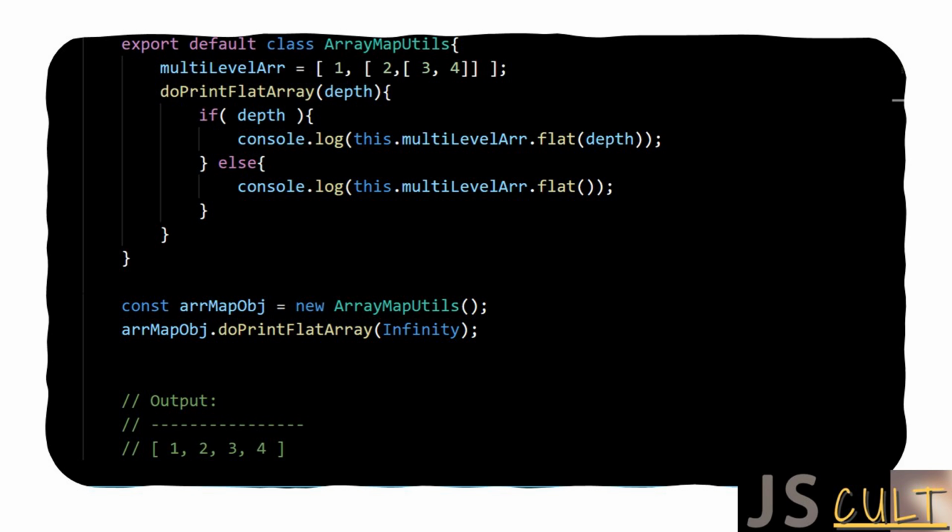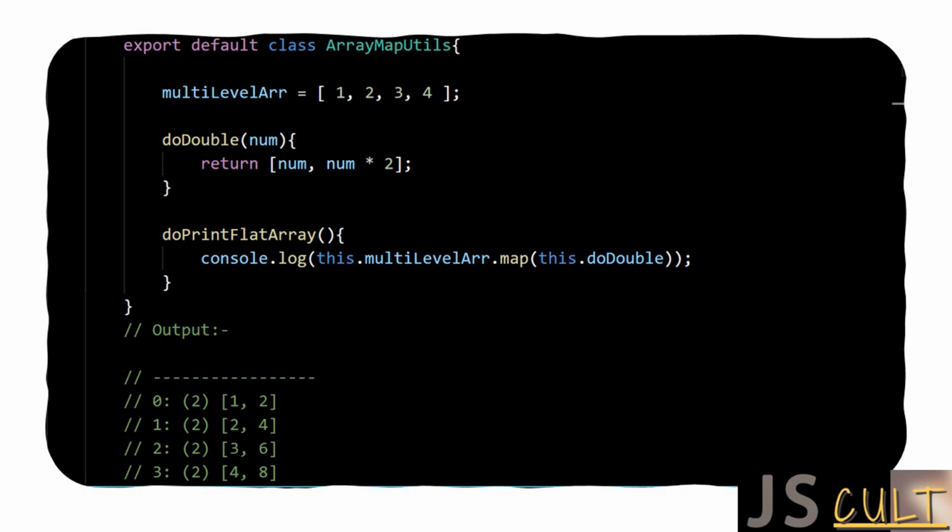Imagine we have a requirement to insert double of each digit next to them. That is, 2 will be inserted in between 1 and 2. 4 will be inserted between 2 and 3. 6 will be inserted between 3 and 4. So to achieve that, we have created this utility doDouble method that takes a number as argument and returns an array that has the same value in the 0th index but double of its argument as the first index.